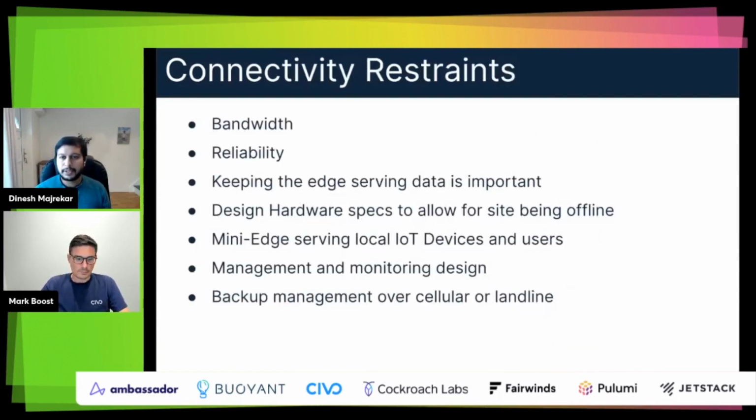I think we've covered a lot of this previously about connectivity. I think that's one of the biggest hurdles that you need to think about when looking at deploying to the edge. Bandwidth being low, the reliability of it going offline. Actually, keeping the edge online is really important and really interesting.